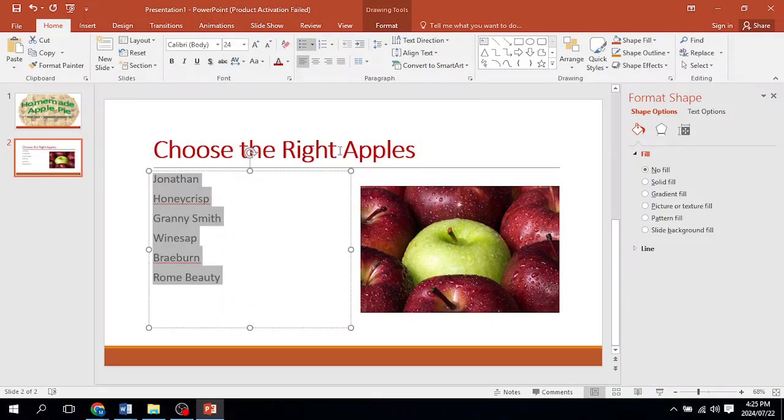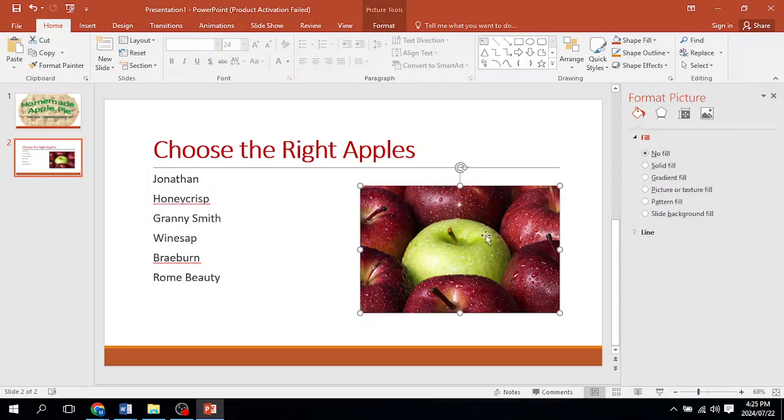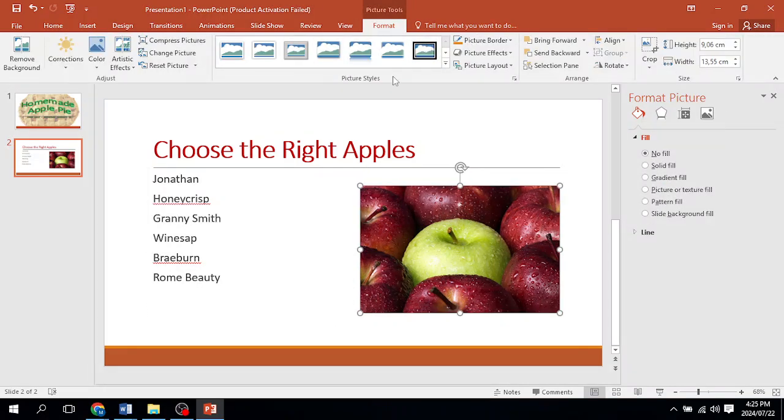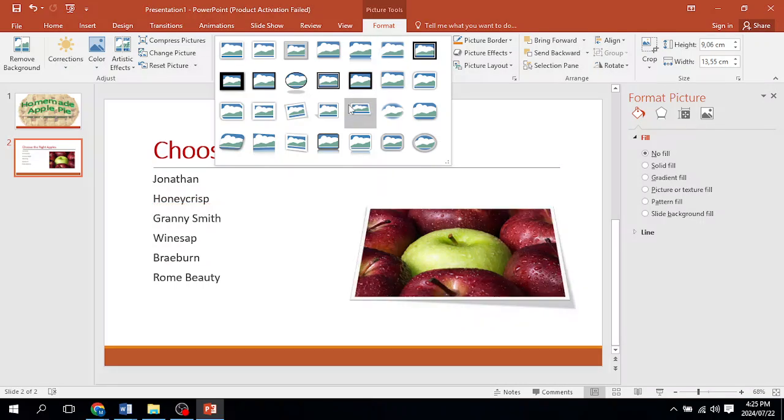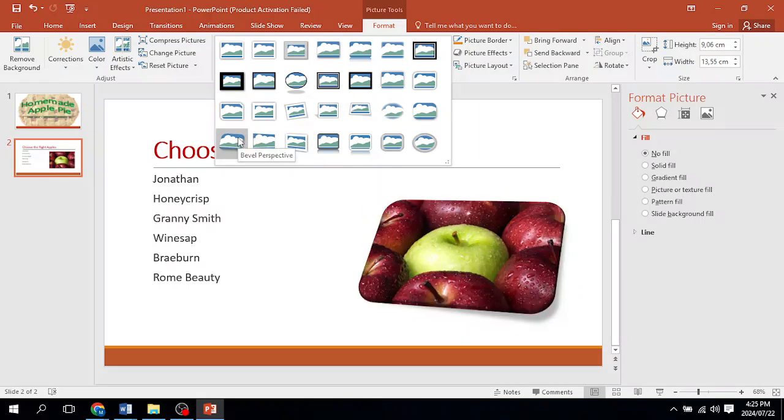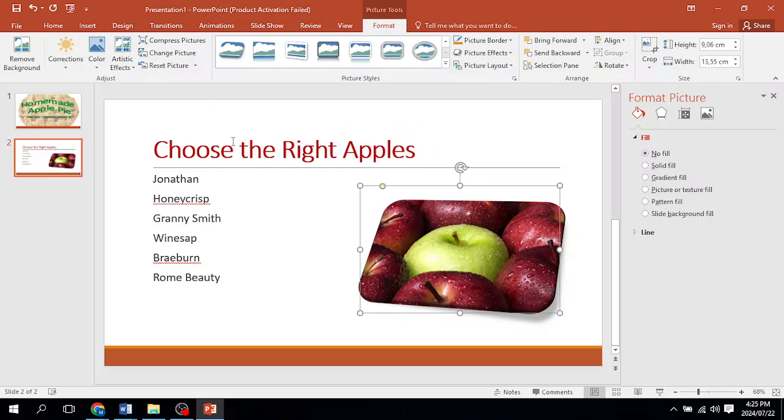Apply the bevel perspective picture style. So I'm selecting this picture and I'm going to format and I'm choosing a picture style. These instructions are so good because they use the exact words. So you just need to look for that on your screen. So you're going to go to picture styles and you're looking for the bevel perspective picture style. And as you can see, it's the one that looks like it's flattening it out a little bit. So it looks like this one. If you put your mouse on it, once again, it will give you the exact name of that style. So you click on it.